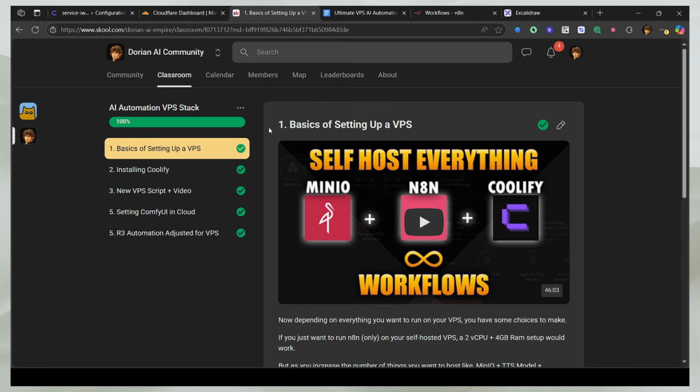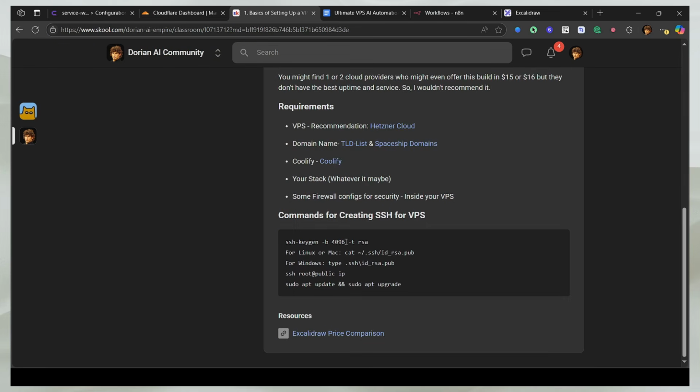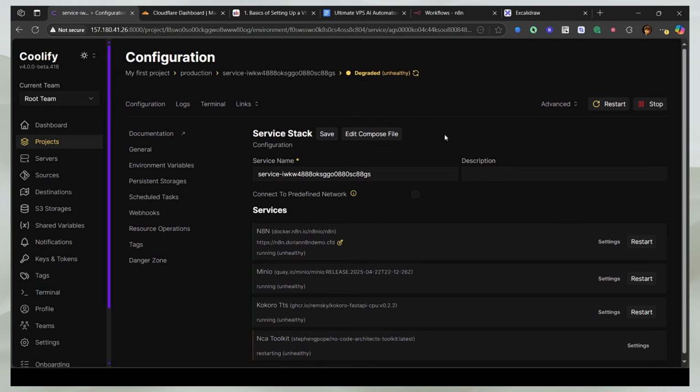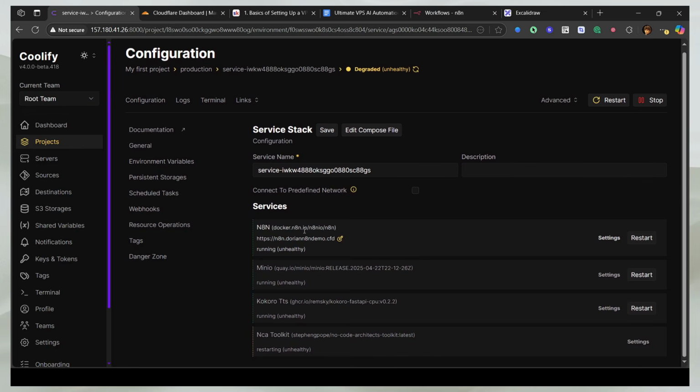So in the last video, we left off here. We have created our VPS server. We installed everything, we connected it to Cloudflare, and everything was running. So this is how it was looking. We had an n8n instance running here, we had MinIO, we have the text-to-speech model, and NCA Toolkit.